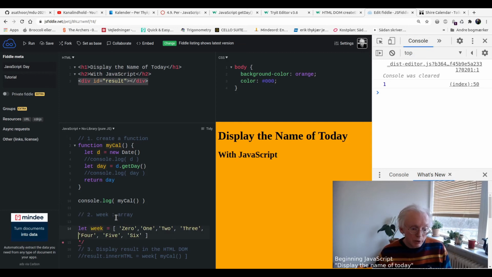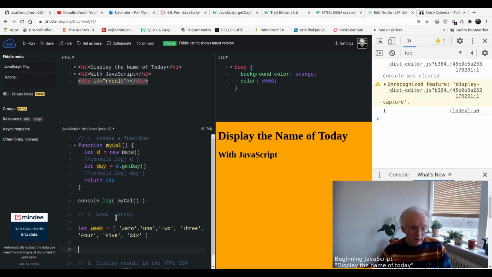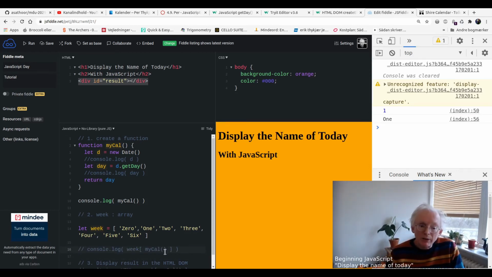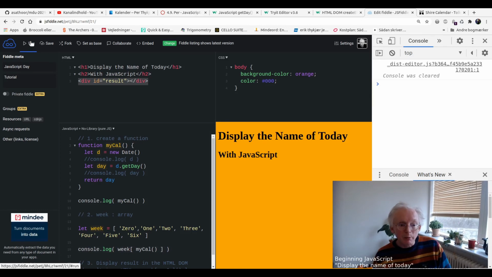So I will restore my comment here and here. And now you must imagine that 0, 1, 2, 3, 4, 5, 6 were the names of the weekdays in your language. So by now I should be able to do something along these lines. Let's try this in the console then. If we write console log, week, and then in square brackets, my call, then we should return the name of the day, of course. And you can see here it is 1.